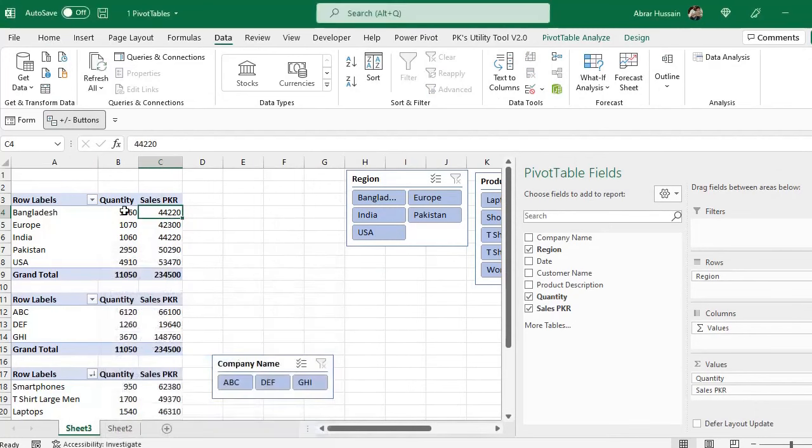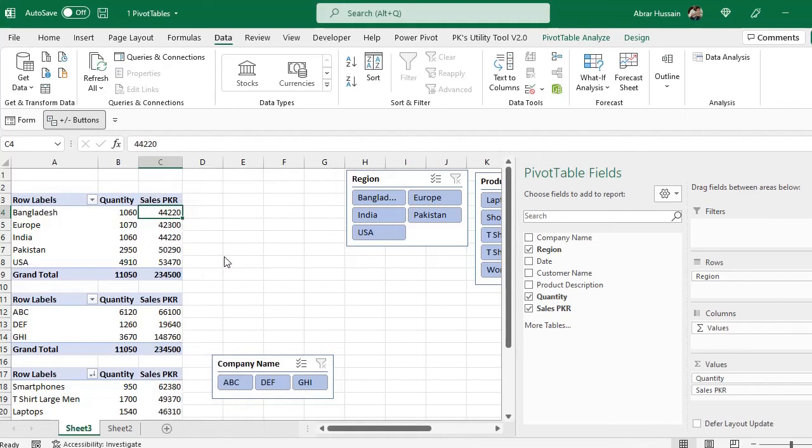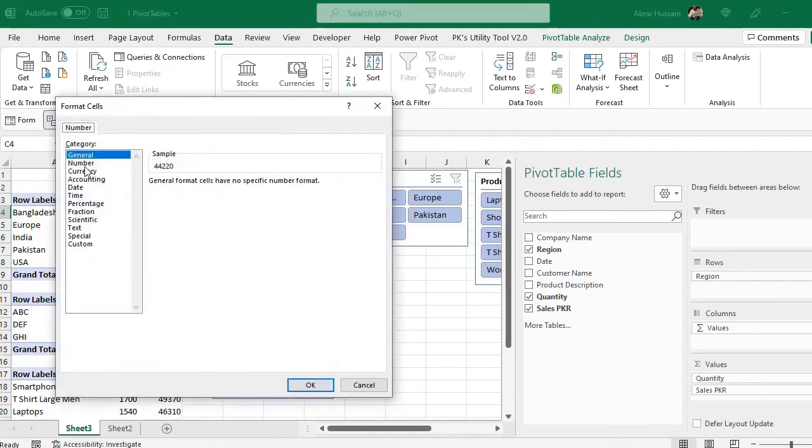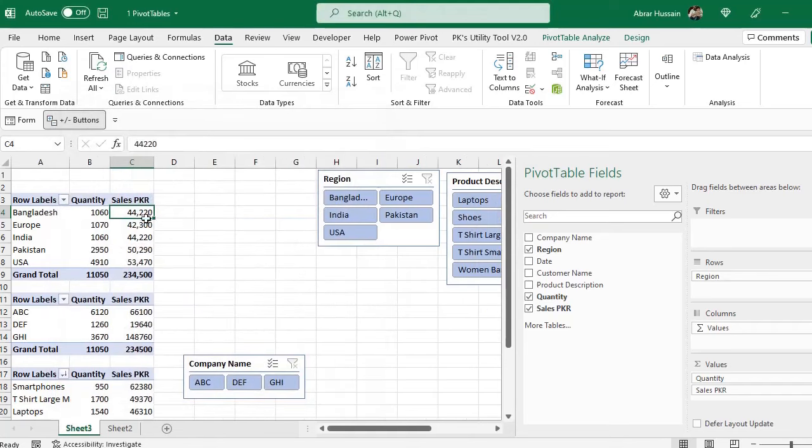And if you want comma separator and other number format, you can just right click and here you can see number format. Click and from here you can change the number formatting. For example, if you do not want any decimal, you want 1,000 separators, so you click that and OK. So here you will see the 1,000 separator is available to you. You can do that in other tables also.